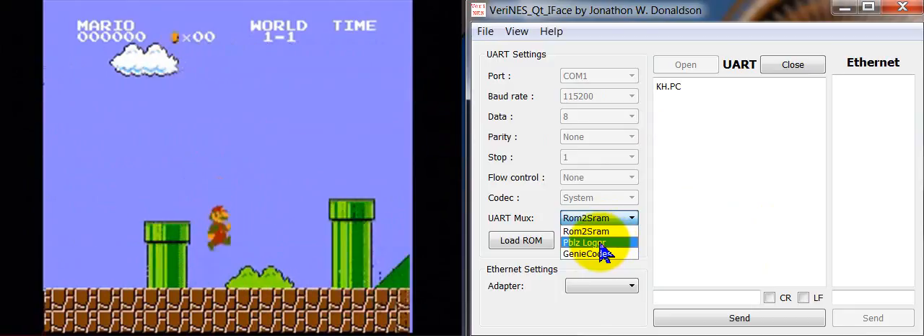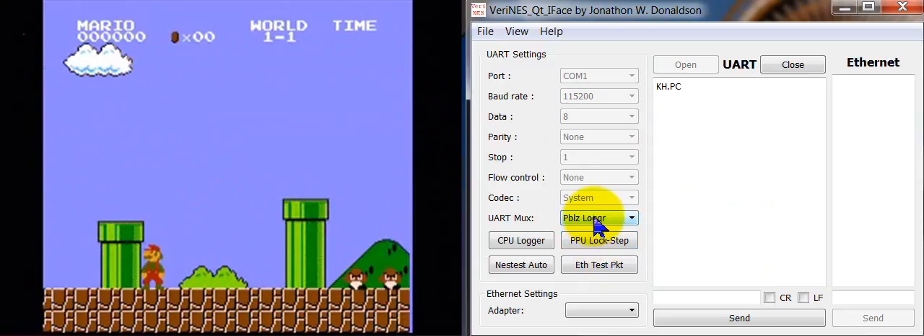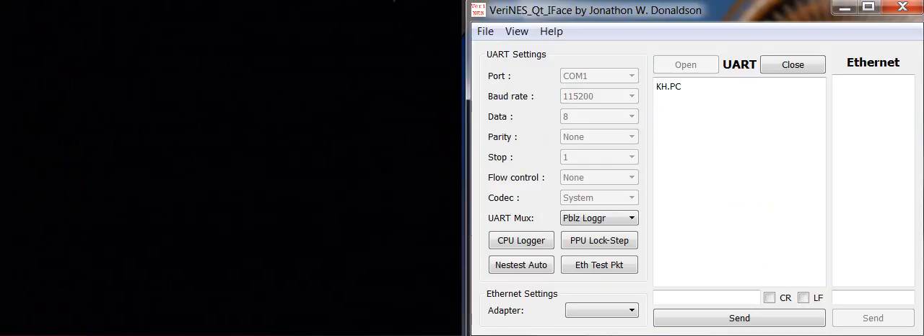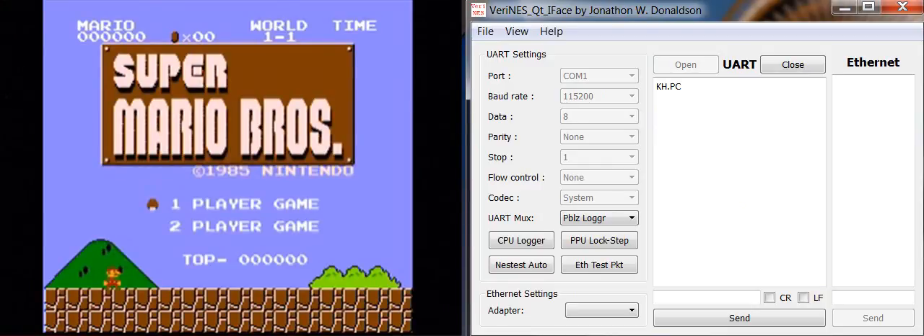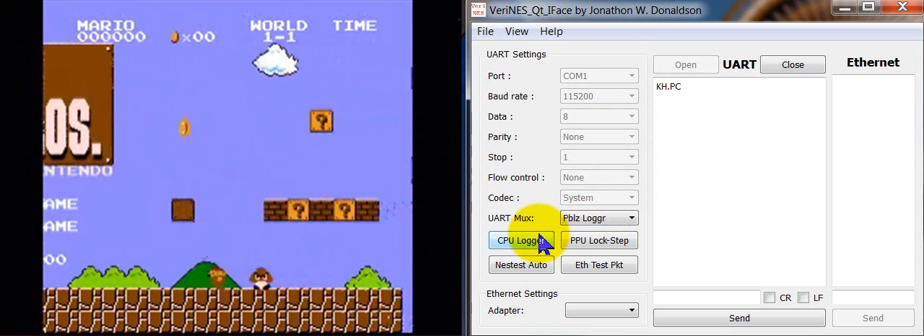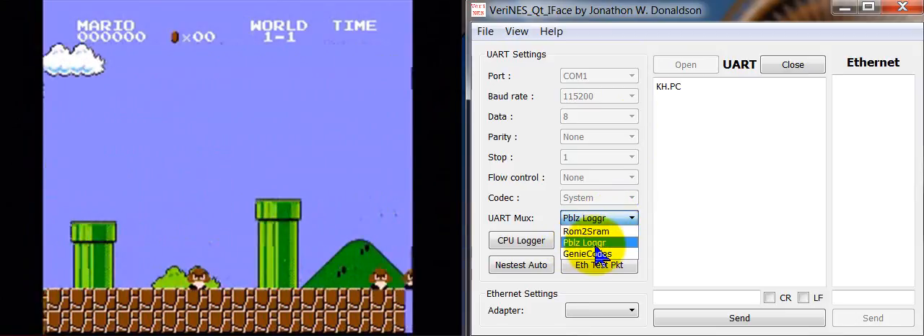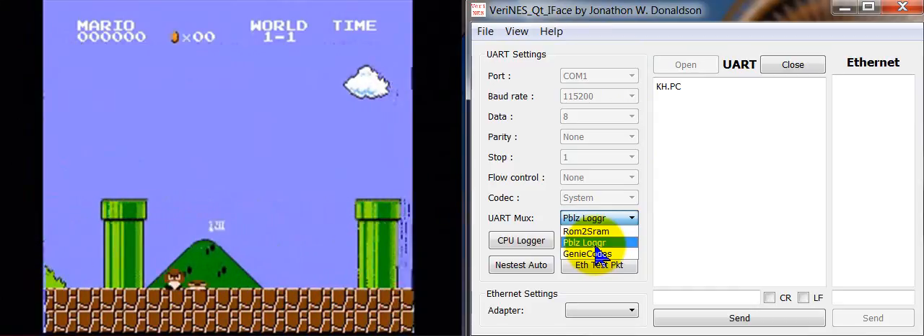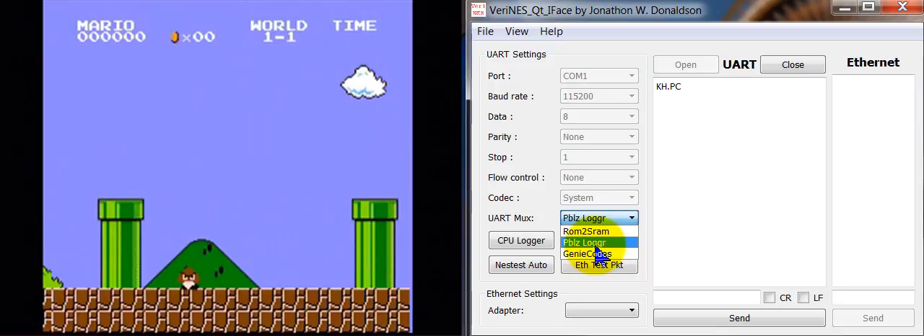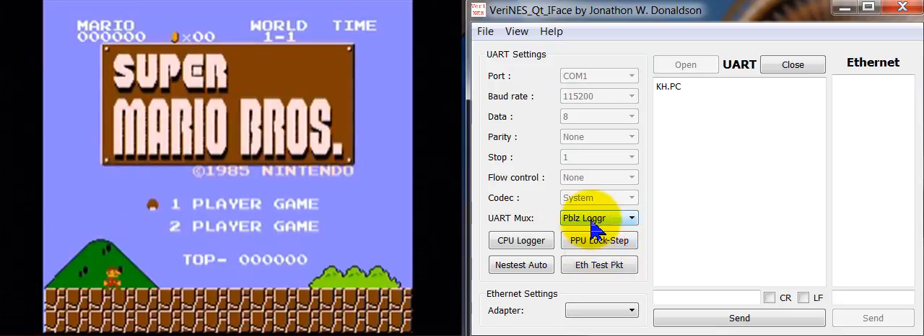So this pblaze logger is actually a PicoBlaze CPU logger, and what I did is I added an IP core into my version of the 6502 CPU core. It's all HDL. I don't have any C or software running on here except for a really tiny PicoBlaze assembly application running for the CPU logger, and that's just so that it can recognize commands that I send it using this.